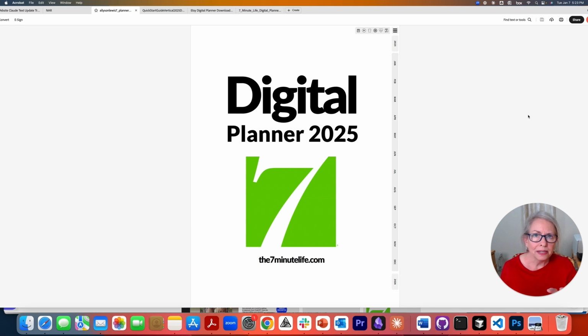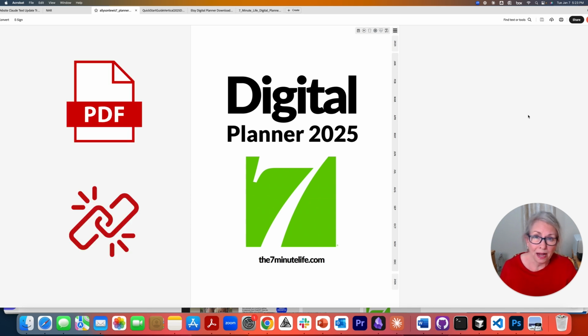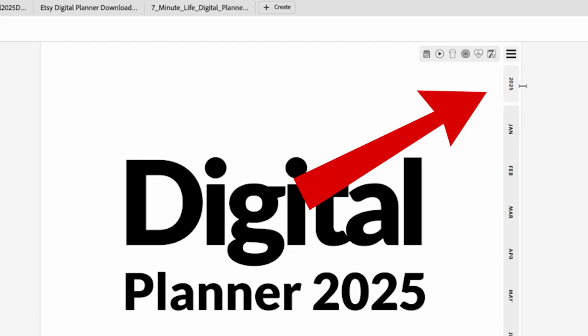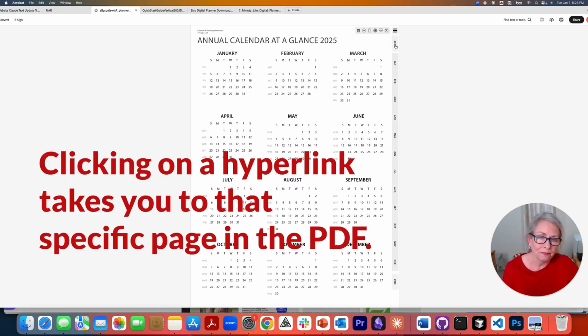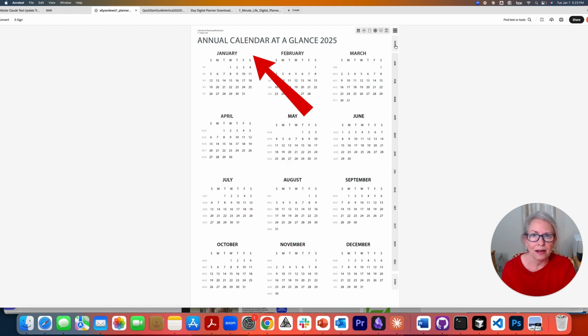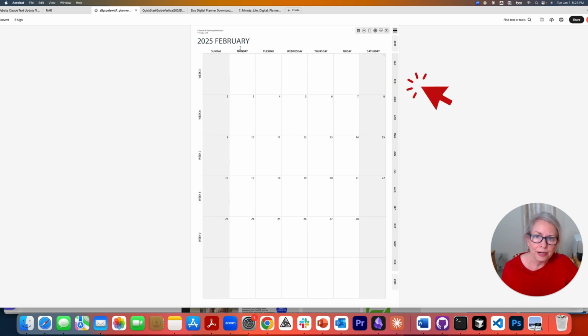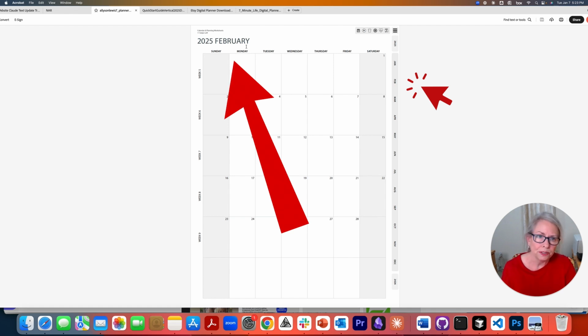The beauty of a digital planner is that it's really just a hyperlinked PDF. And what do I mean by hyperlink? If I want to look at the calendar, the full year, do you see the tab 2025? When I click on that, it takes me directly into the PDF and it finds the annual calendar at a glance. If I want to use these tabs to navigate month by month, I can click on January. It's going to take me into the monthly calendar. If I want to go to February, I click on February and it takes me into February.